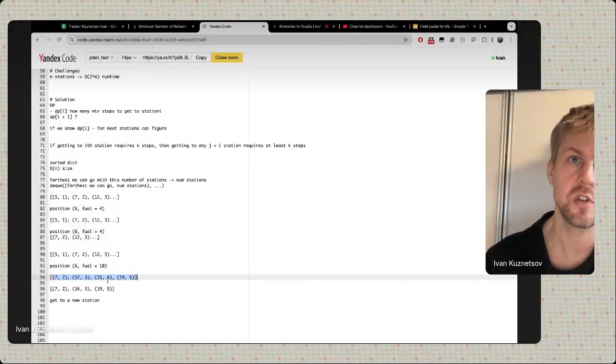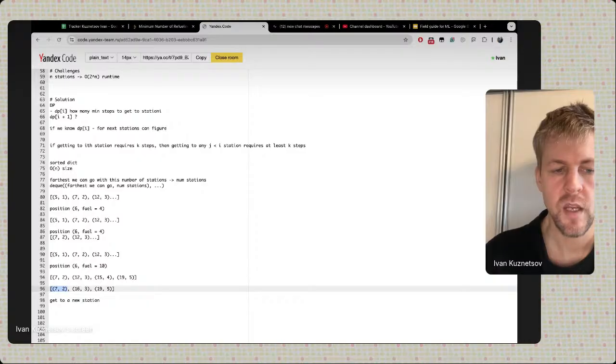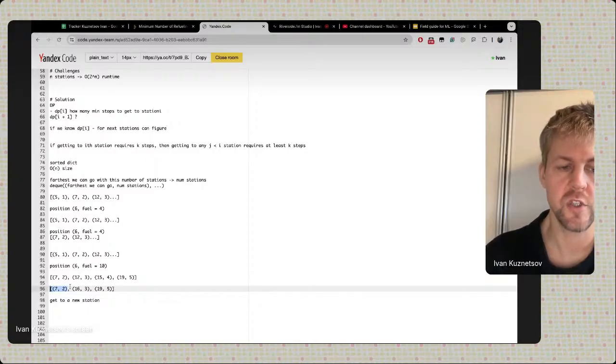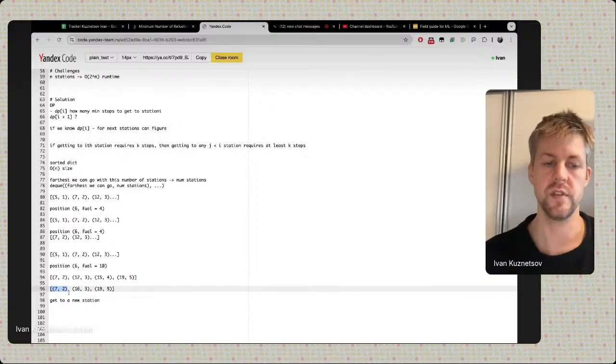But the thing is that we will never add the same station again to this double-ended queue. So we are adding at most n elements to this double-ended queue. And yes, sometimes we remove it from the left and then add it back, but it doesn't change anything for us in terms of running time complexity, because we are just dropping elements and then putting at most 2 elements back on this double-ended queue.